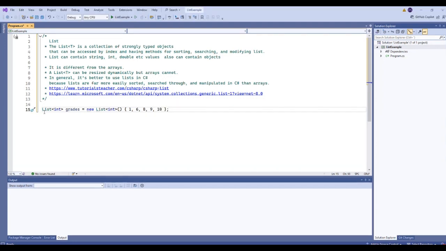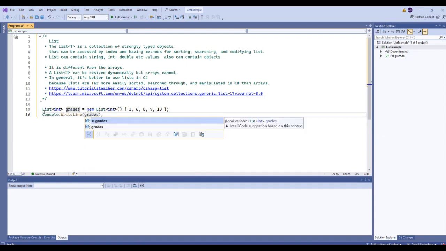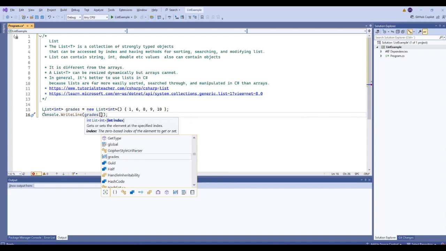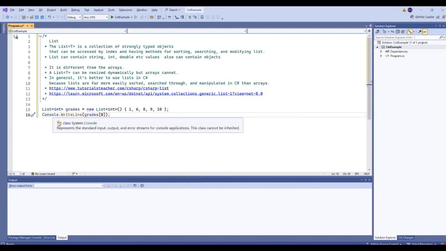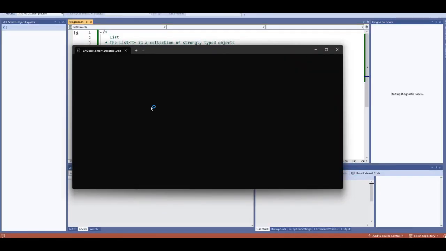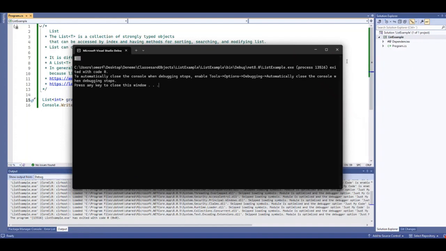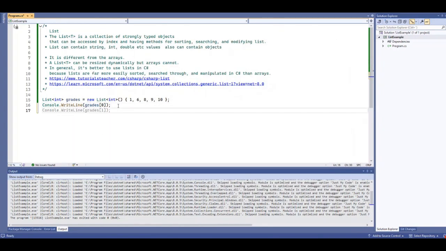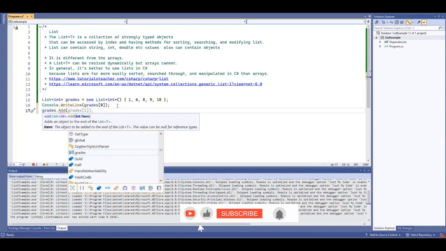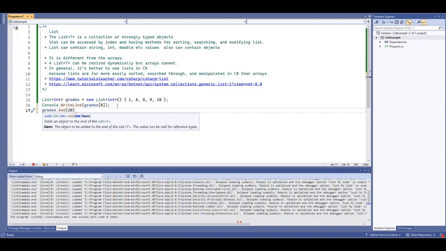Yes, we can put the elements, and we can access an element using, for example, grades, and then which element do you want to access? For example, index number 0, and it will access the first element here, 1. Let's run the code. Yes, it is here, 1. It is the first element that we can access. And of course, we can add an element. For adding an element, we can write grades dot Add method. For example, let's add 20, and it will be added into the list.